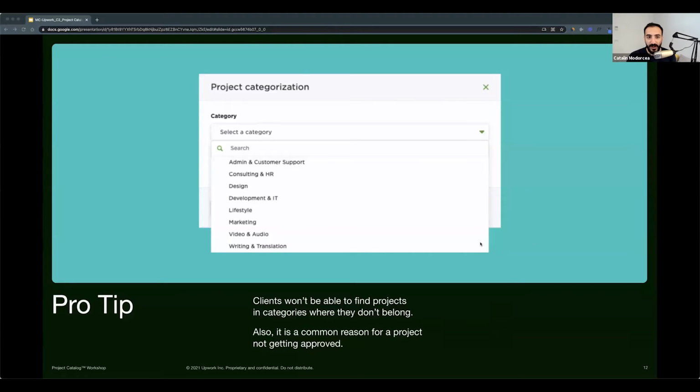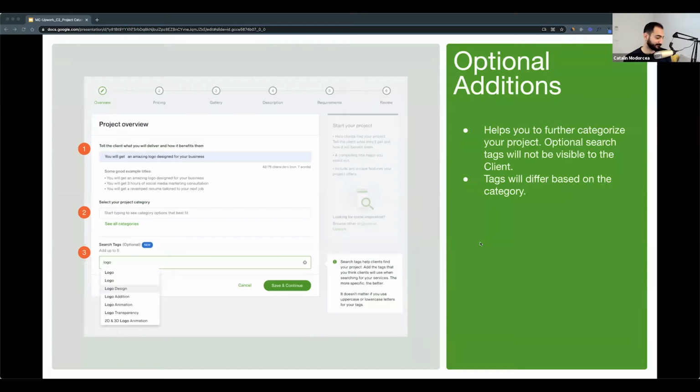So if you're not sure which category to select, the first step that I would recommend is to search on the project catalog, look for projects that are similar to what you want to create, and see how they categorize them and the details, and kind of get inspired from there. Don't copy other people, but just get inspired and then apply them in a way that makes sense for you.